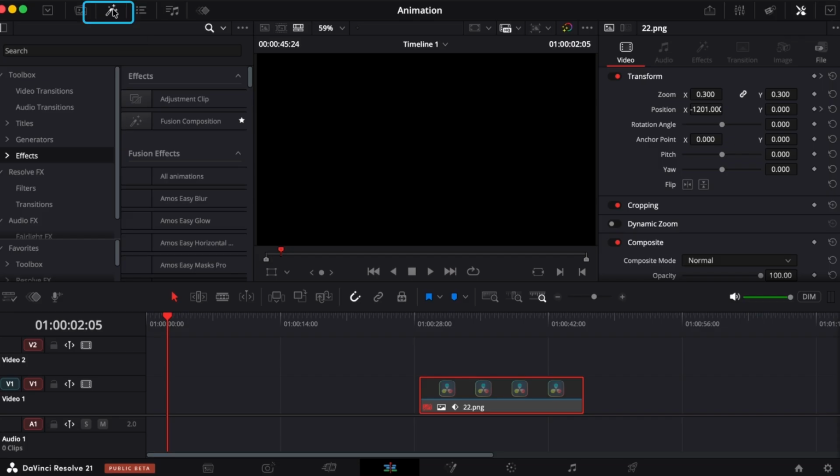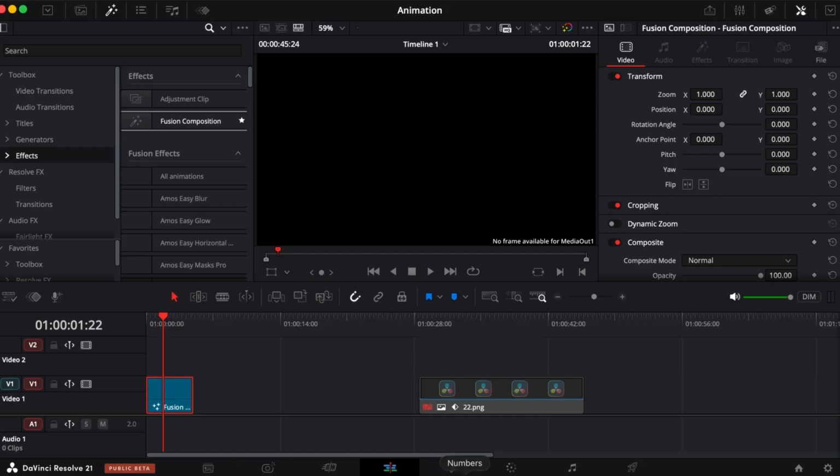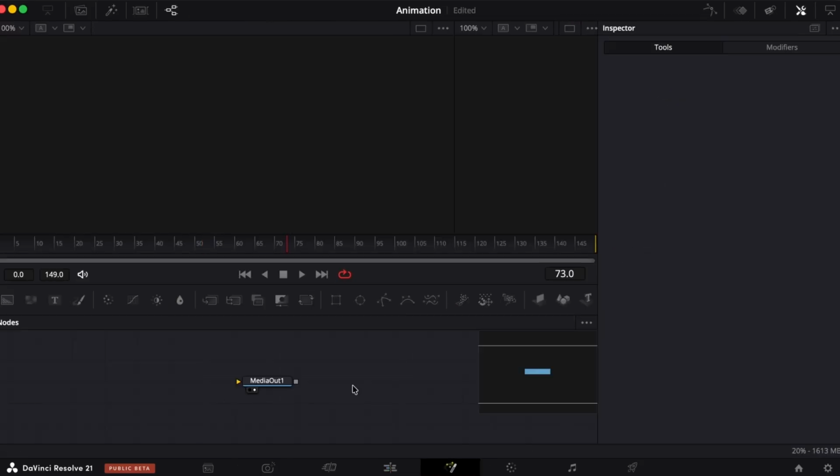Then come over here to the effects. Make sure you are on this effect tab, and drag and drop this fusion composition onto your timeline. Make sure your playhead is over that particular fusion composition. Now click this tab and go to the Fusion page. Now before you panic, do you notice anything familiar here?